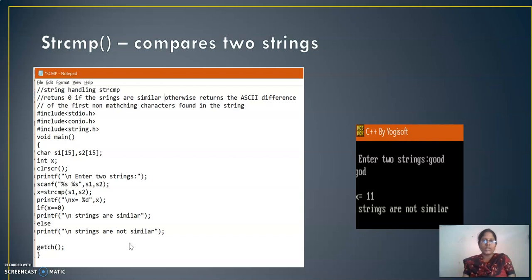Third is strcmp, which compares two strings. So in this function, we are going to read two strings. The output of strcmp will be only three values: either 0, 1, or -1. It returns 0 if the two strings S1 and S2 are equal.